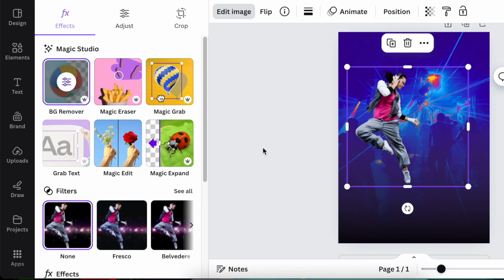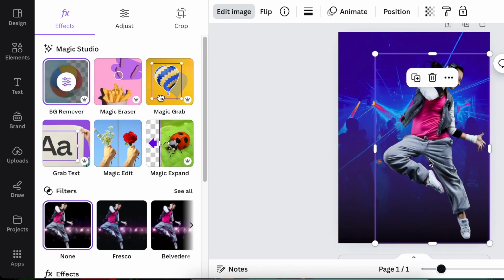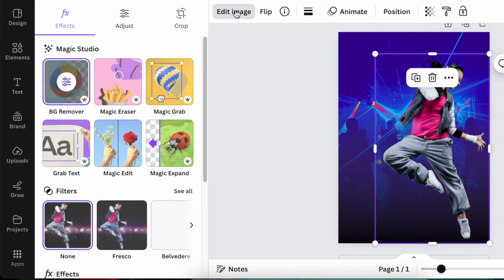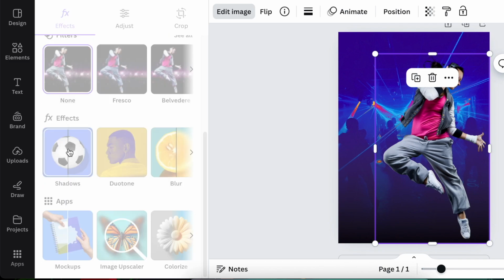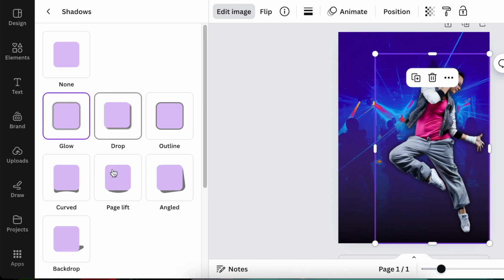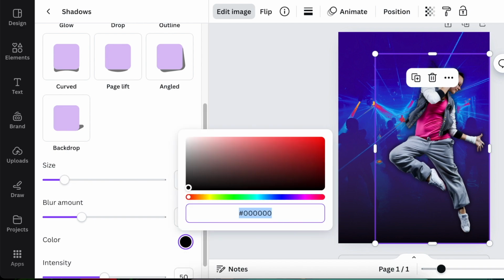Then you take away the background and you make this image prominent and big, and they don't necessarily pop at the moment, so you're going to make them pop. You're going to select the image, click on edit image, and scroll down to shadows. Shadows make images pop. Select glow, and when you scroll down a little bit, you're going to change the color and make it the nice pop color you want. If you want to go with purple or pink, you would choose the color that you want the glow to be. So let's go with purple.